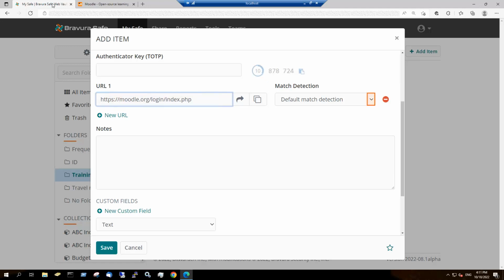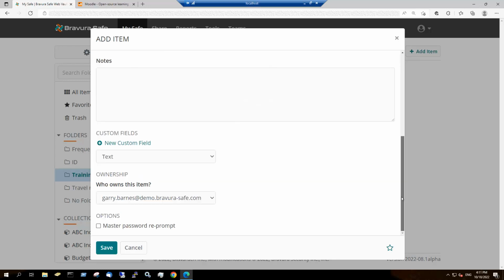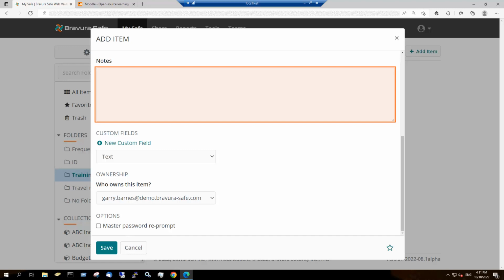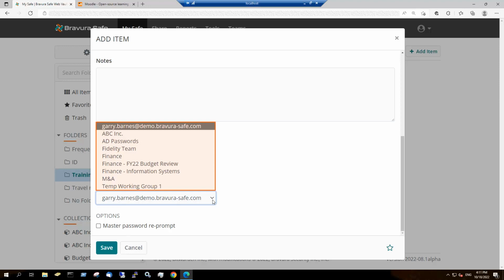The Match Detection option determines when Bravura Safe will offer the login as an available option for autofill by matching against specific parts of the URL. You can add notes to a login item, create custom fields, and specify ownership to share the item with a team and collection.